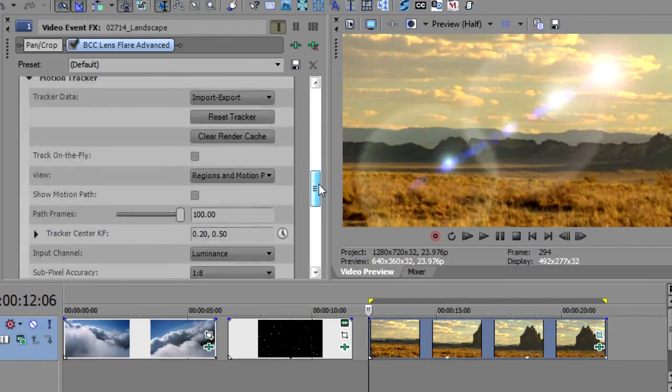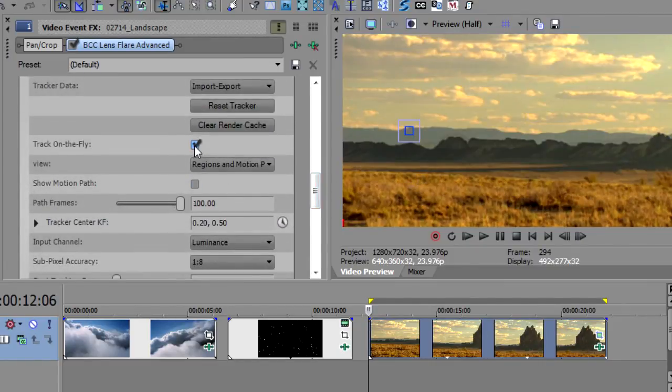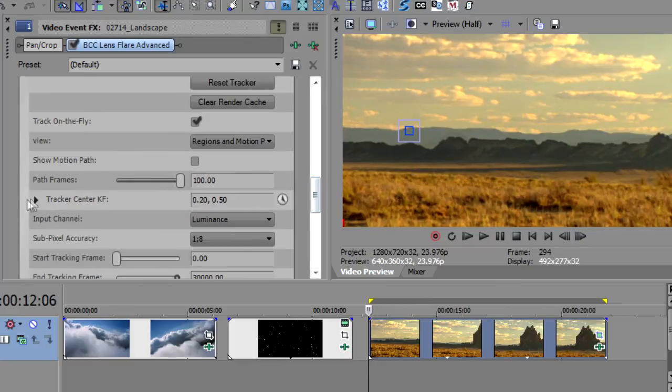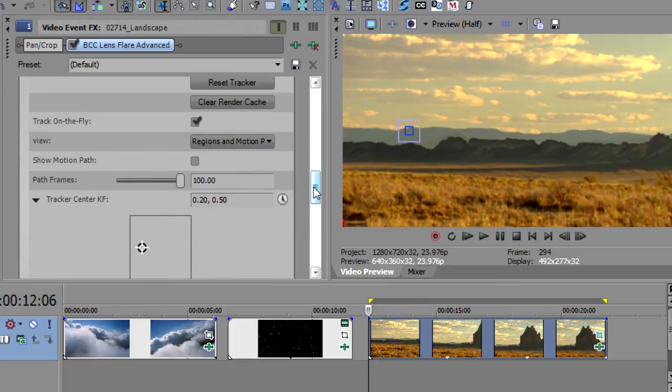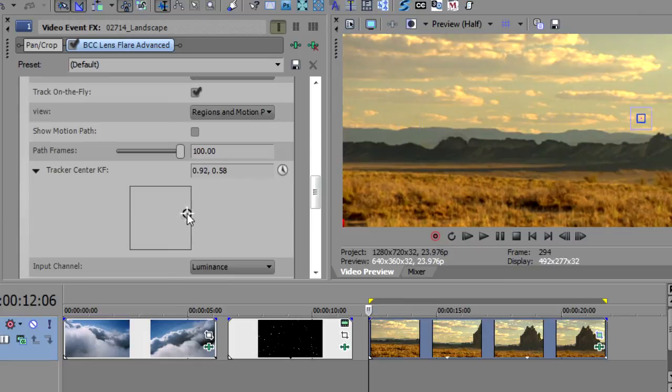I've motion tracked with you guys before. You come in, you do track on the fly. That gives you a little tracker to look at. And then we will go to the tracker center and center it right over this object here. I'm going to get it right down there.